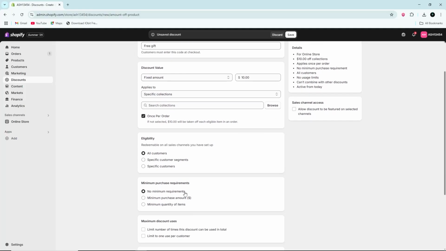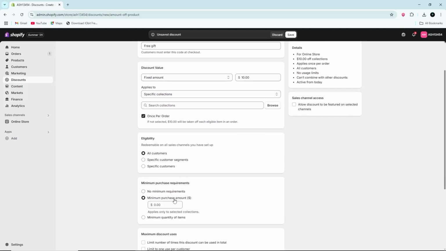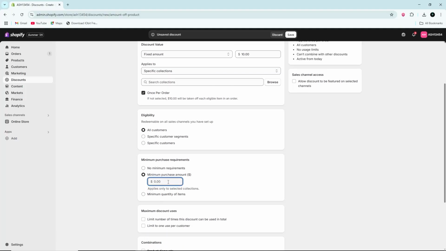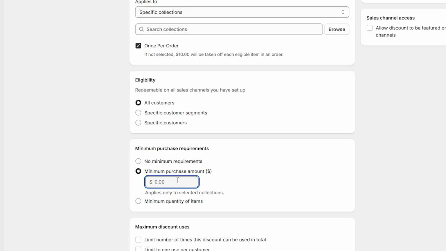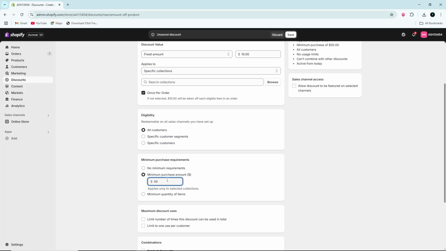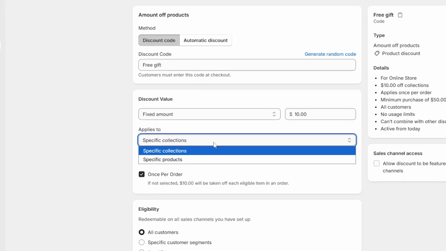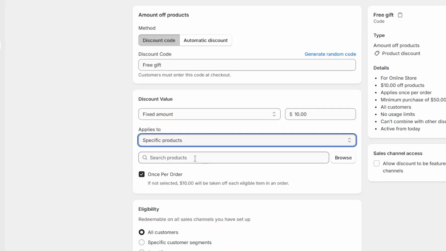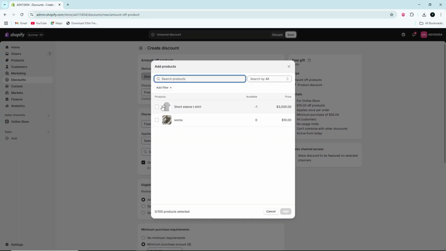Now, scroll down to Minimum Requirements. Check Minimum Purchase Amount and enter the amount you want customers to spend before they can get the free gift. For example, $50. In the Applies to section, select specific collections or products if you only want this discount to work for certain items. Otherwise, leave it for all products.